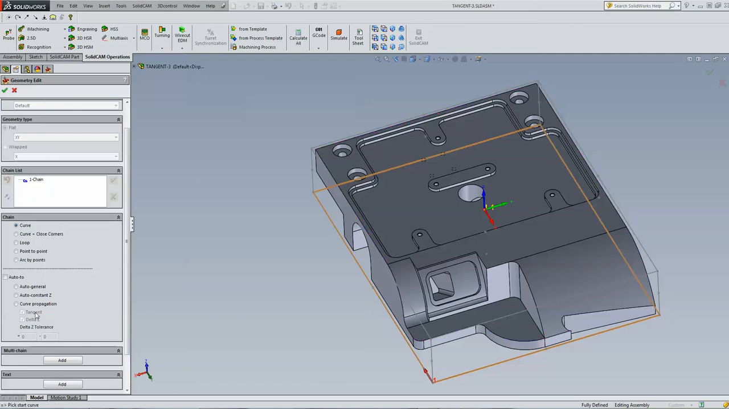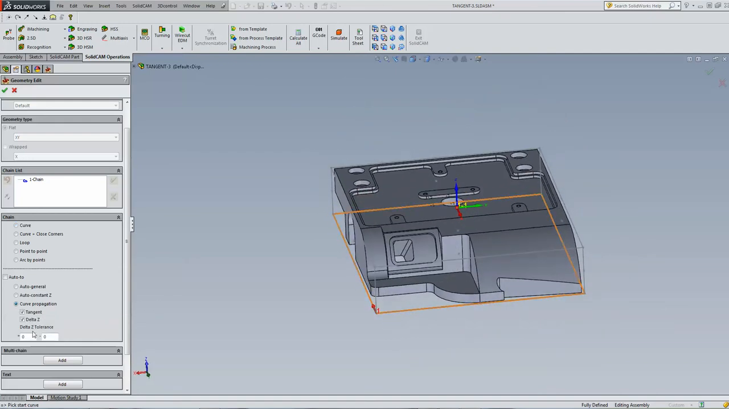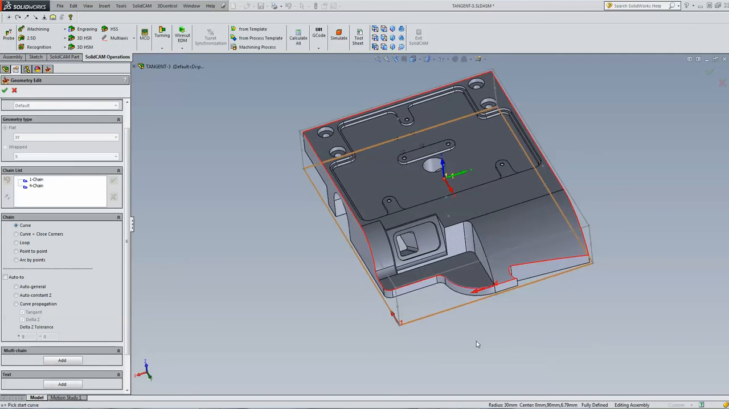I'm going to use the option of curve propagation. This time, in the delta Z area, I've already pre-measured this area from here to here as far as the difference in the Z level goes. And I'm going to put in a plus value of 9 millimeters. Now when I click on this edge over here, you'll note in one click it chose that entire geometry, that entire chain was picked. Simple.